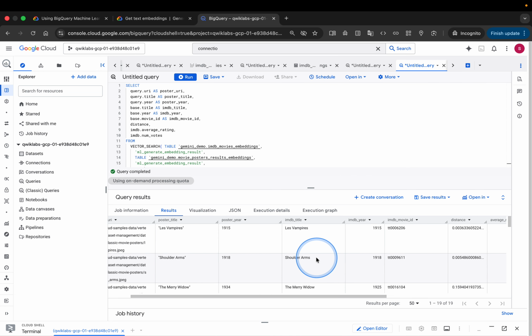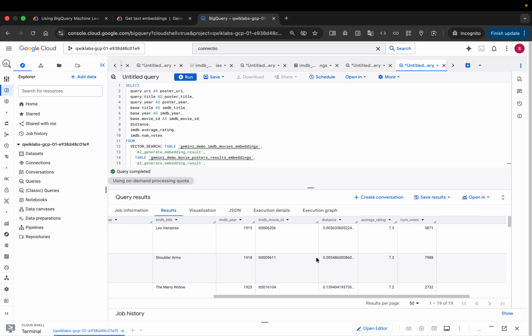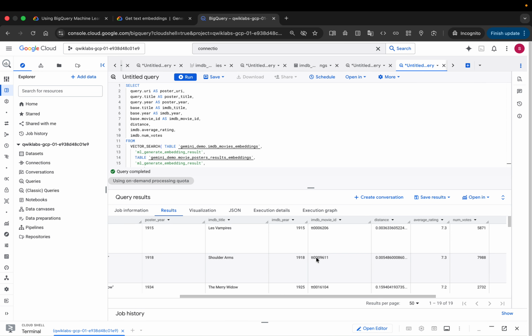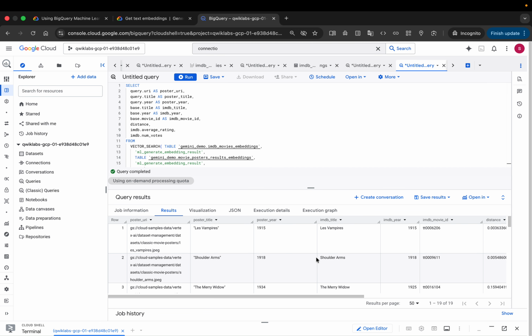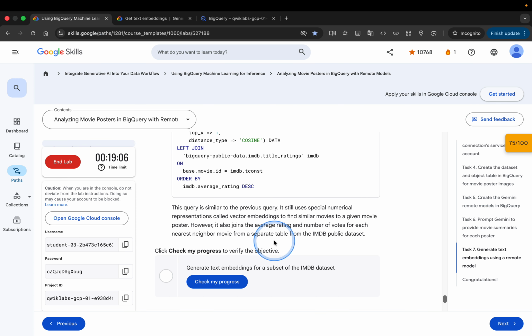So now we have more information. We have votes, rating, distance, year, the movie ID, the title, poster year, and poster title. Let us check our progress.